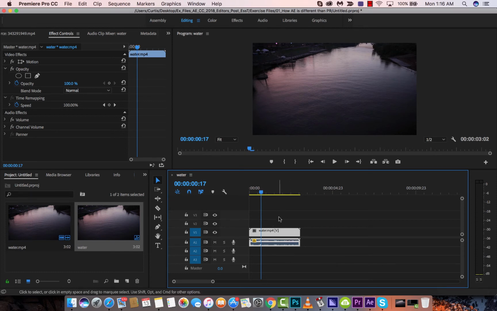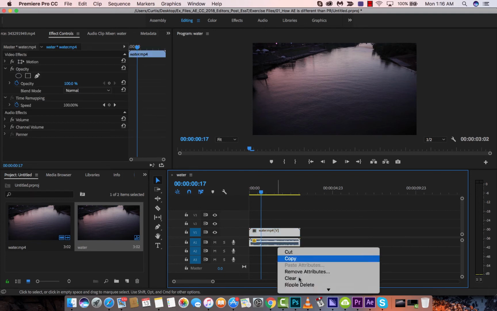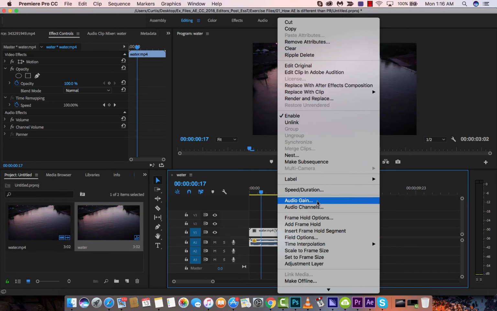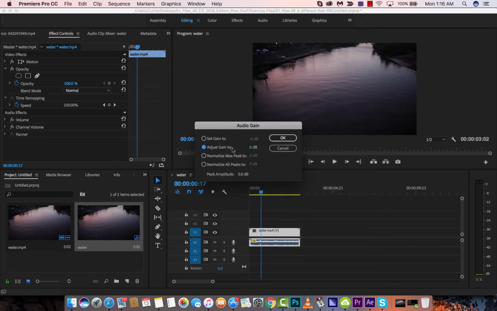Now, if your audio is too quiet, well, you guessed it, you can do the same thing. So we're going to drop down, right-click, audio gain, and then instead of adjusting the gain by negative, of course, we would adjust it positive. Now, there are tons of reasons to do that.